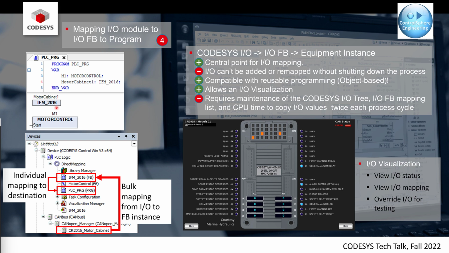So the I/O is mapped from each I/O module instance as a blob, and then the I/O function block instance maps the I/O to each piece of equipment using full path names. This gives us back our central point of I/O mapping and now allows for another cool feature. Visualization blocks can be created for each I/O module. This allows visualization screens to be built that show exactly what is happening at each I/O module, provides the ability to see what piece of equipment is mapped to each I/O point, and allows the I/O to be overridden for testing and maintenance.